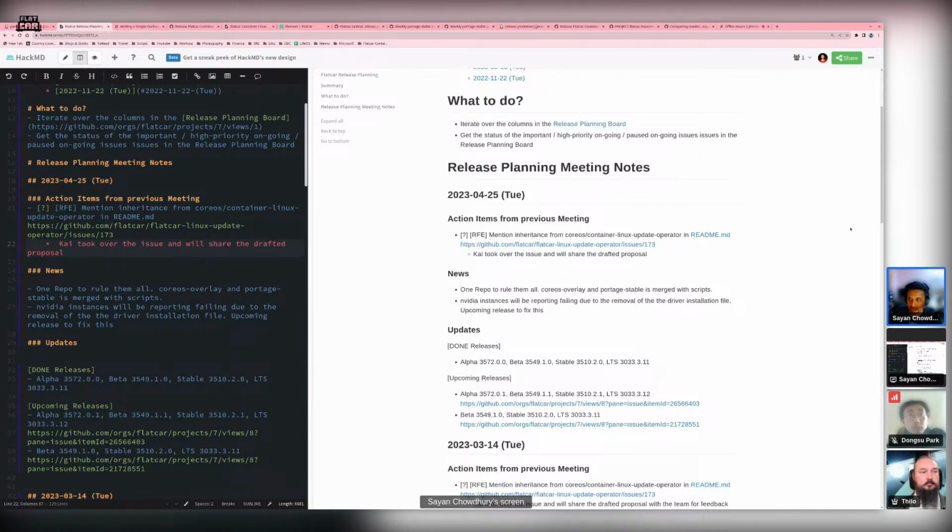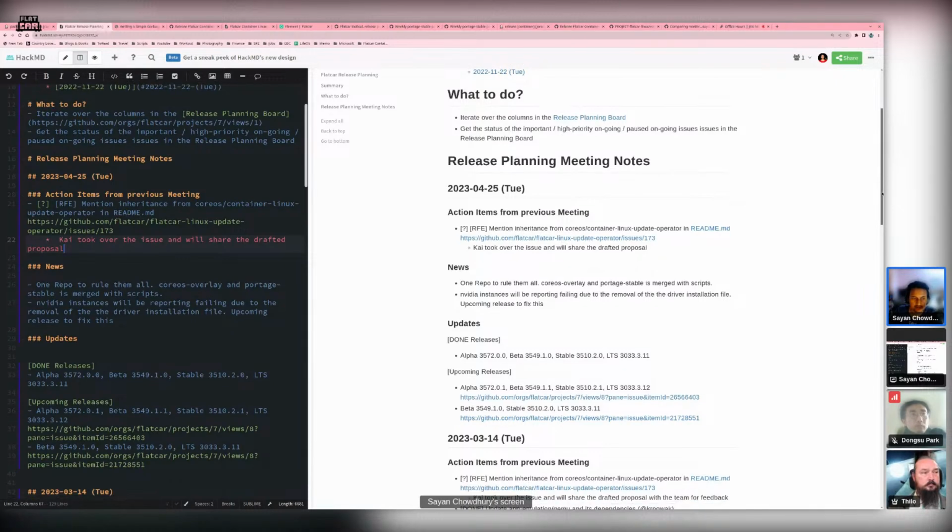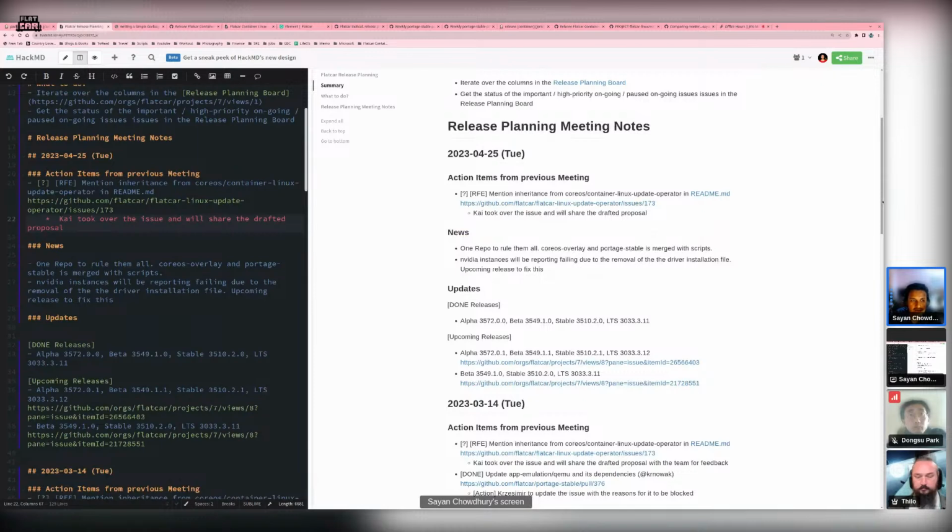And then moving on to the news section. So we have one report to rule them all. Tilo, do you want to speak a few lines about the news? There's not much actually. Right, we did not yet announce the scripts unification. That's a great opportunity actually.